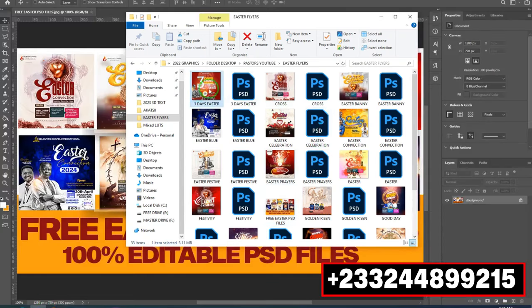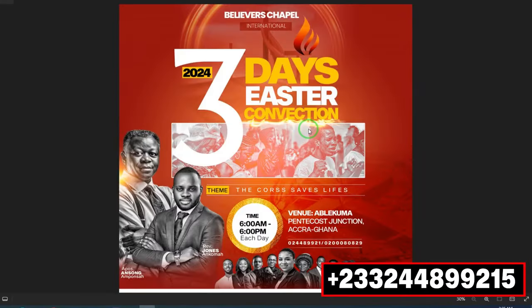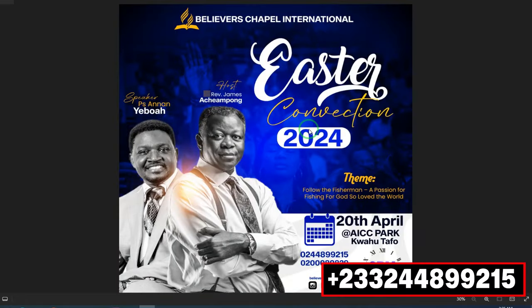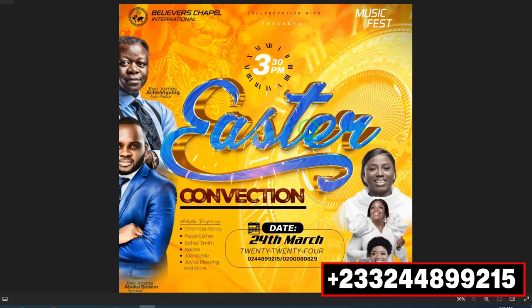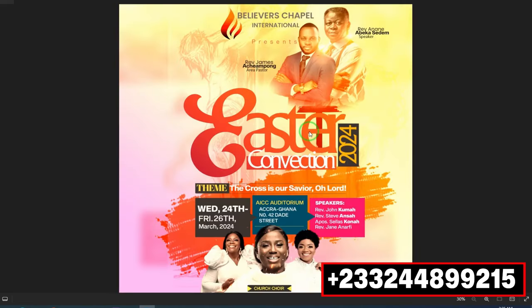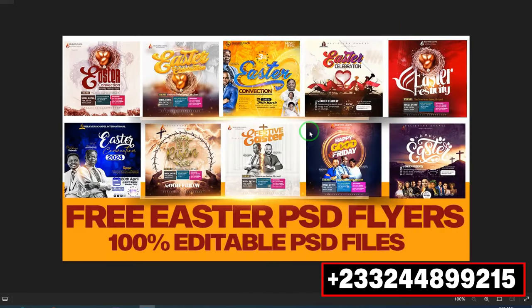Okay, so here they are. 100% editable. It took me some days to design all these flyers, but I'm giving it to you for free. I'm not selling it.